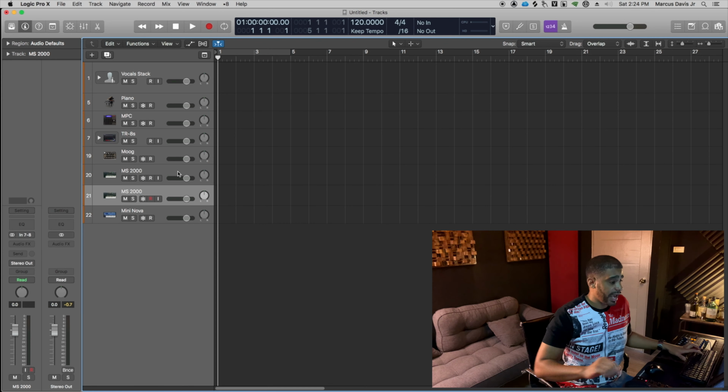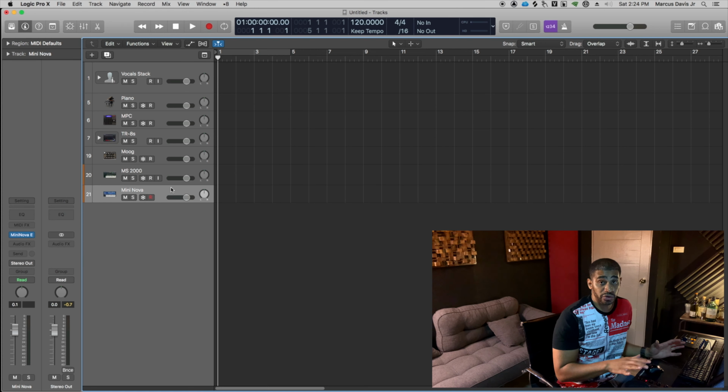Last but not least, I have a Mini Nova, which is outside of the view of the camera right now, but I regularly use it. It's another small keyboard that does vocoding, has all kinds of cool electronic dubstep type sounds in it. Really, really great for modern dance production or electronic production.